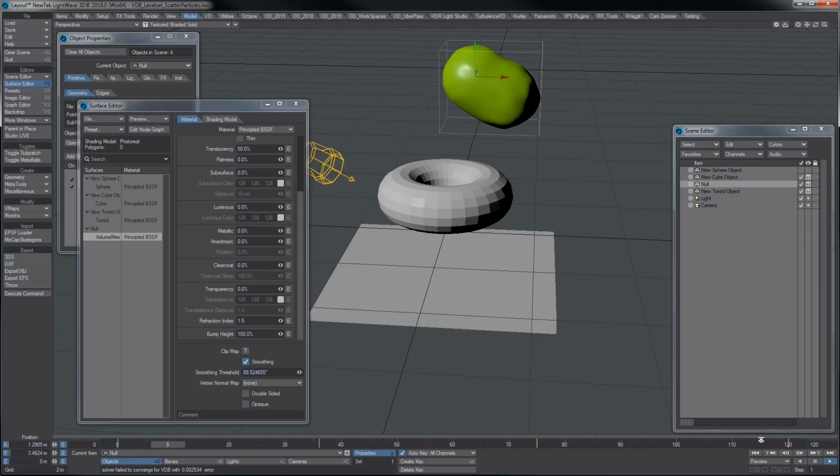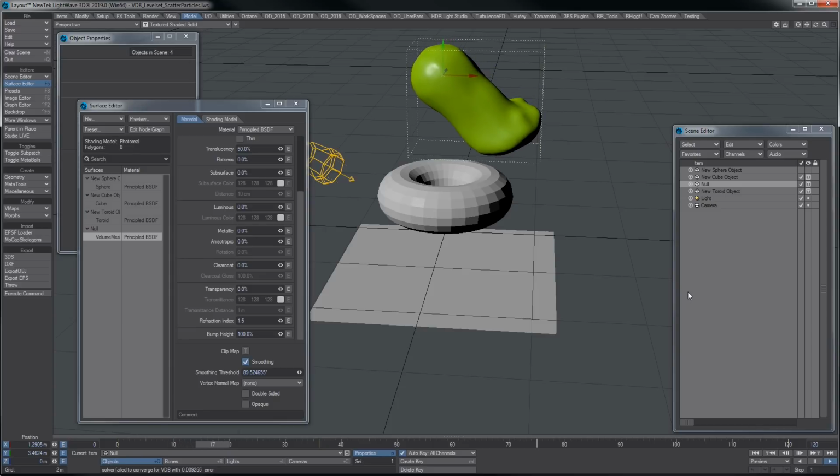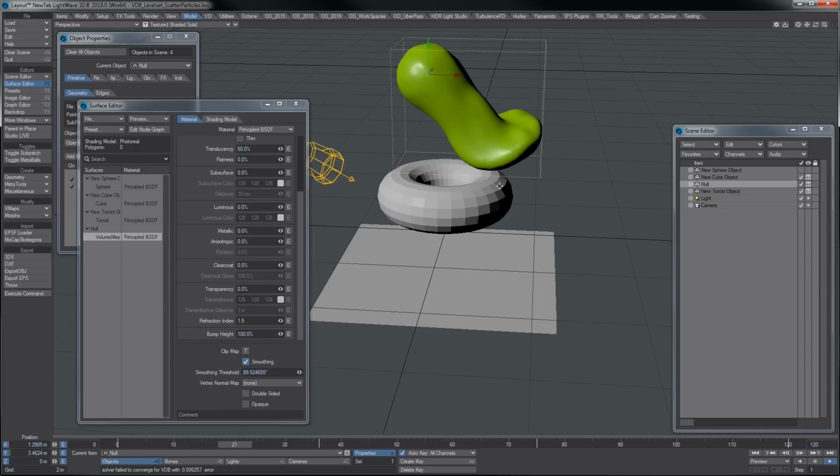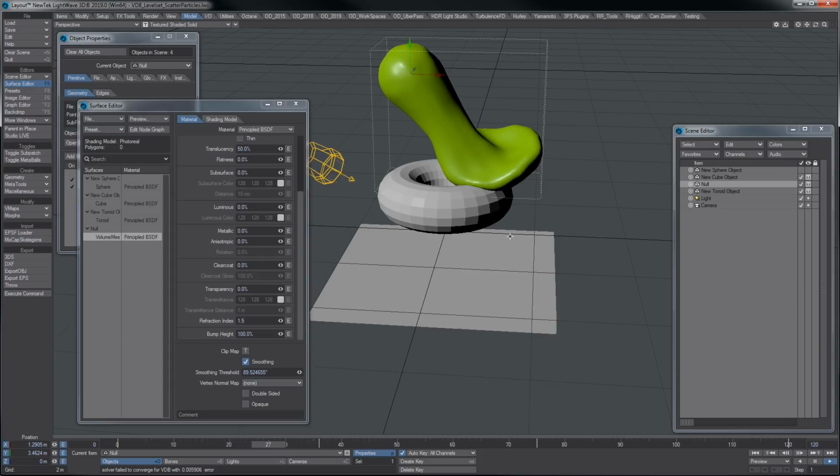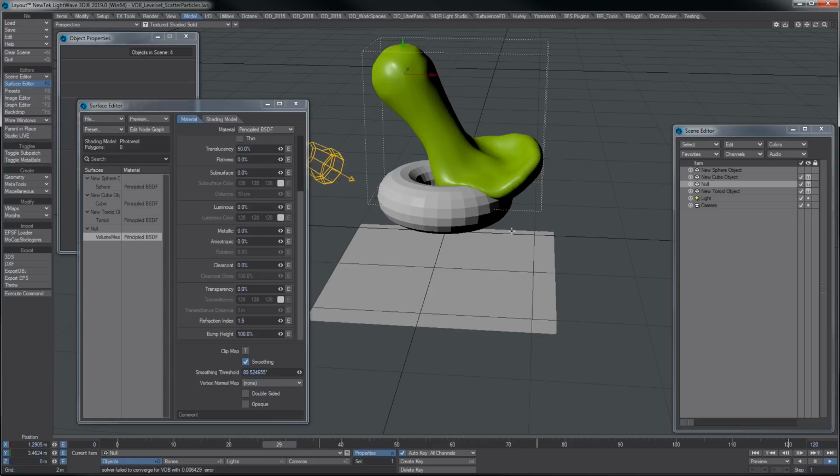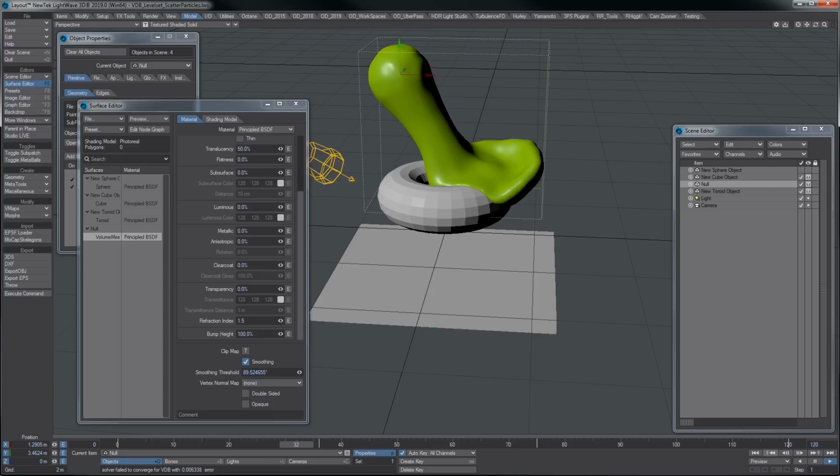And as you play forward, you can see that those particles are actually falling down, hitting the toroid, and then they're going to hit the ground plane. So essentially kind of like a liquid simulation. And it's very easy to do that.